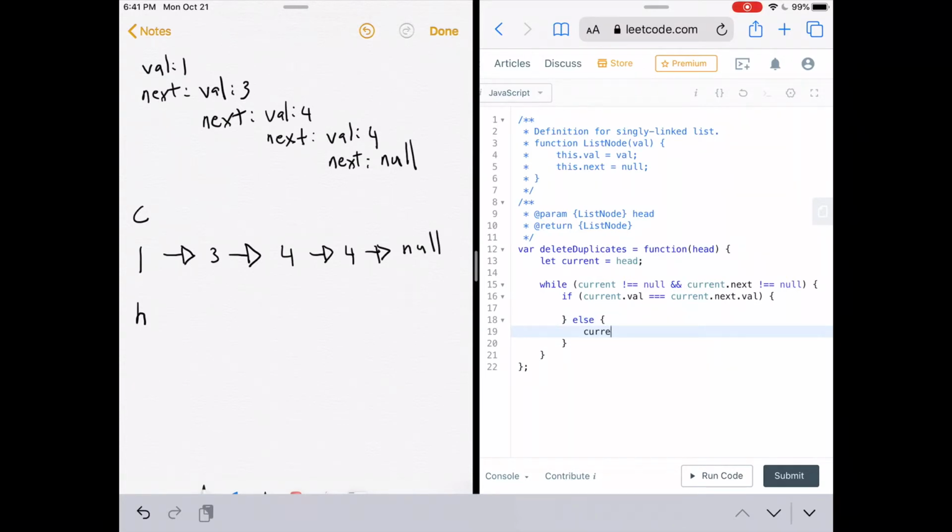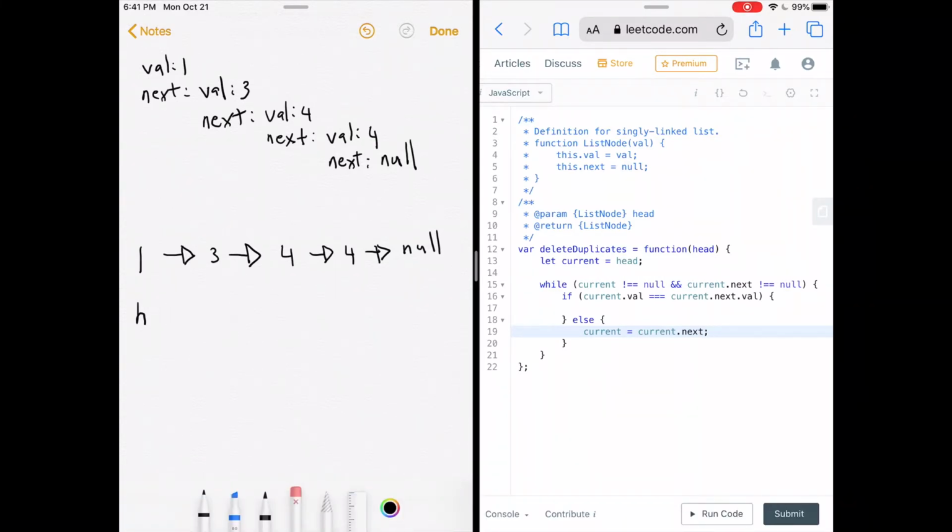We would say current equals current.next. So current would now be this. Then it would start the next loop and do the same comparison. Does current's value equal the next node's value? Current's value is 3 and the next node's value is 4, so no. So again, it goes into the else statement and reassigns current to the node that current is pointing to.